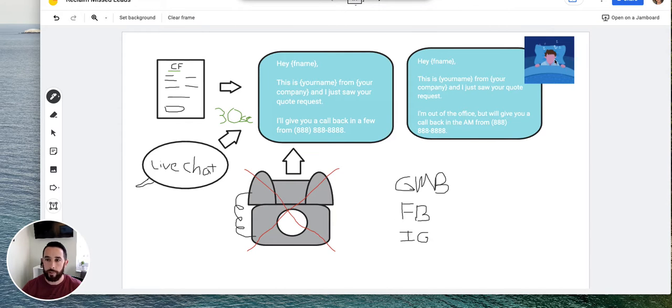And then for the times like in the middle of the night or the weekends, the times you guys are not in the office or clients are not in the office, we'll basically have a very similar message. We might just say something like, I'm out of the office, but we'll give you a call back in the AM from this number. Or I'm out of the office, I'll give you a call back first thing in the morning. Just depends. So you can work some office hour stuff in here. But in terms of automation, this is a really, really easy way, in my opinion, to help convert the leads better.